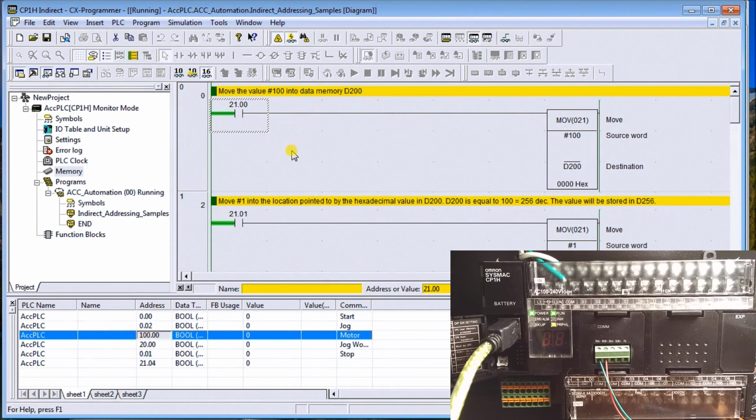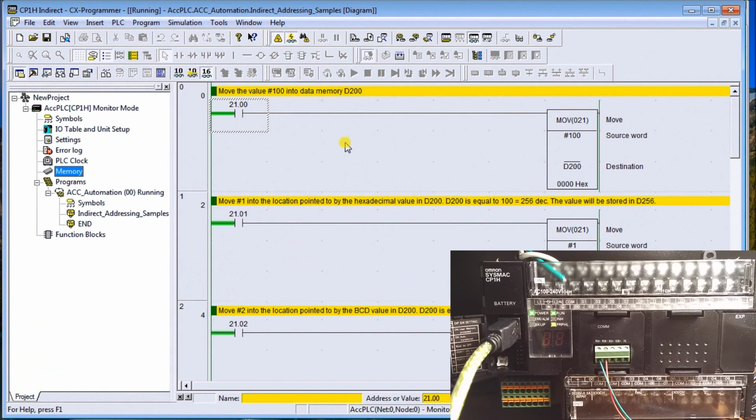So let's look at a couple of examples. In the controller we have a few different things here. We have a couple of indirect moves and data manipulation that we're going to be looking at. And what I've done is I've used internal bit 21.00. If we look that up in the table, you'll see that's used for the internal work area. And that just allows me to turn on bits to see things happening.